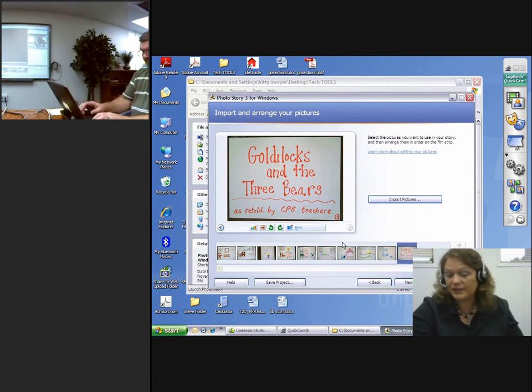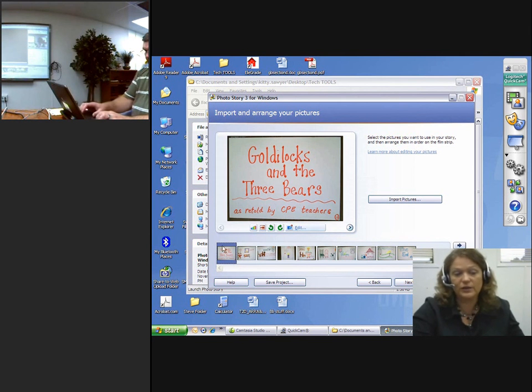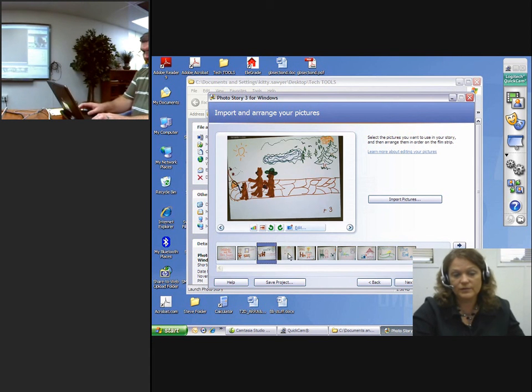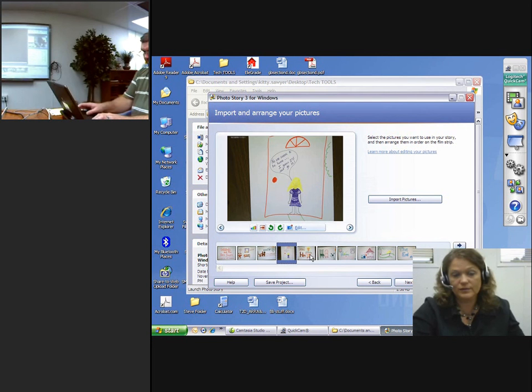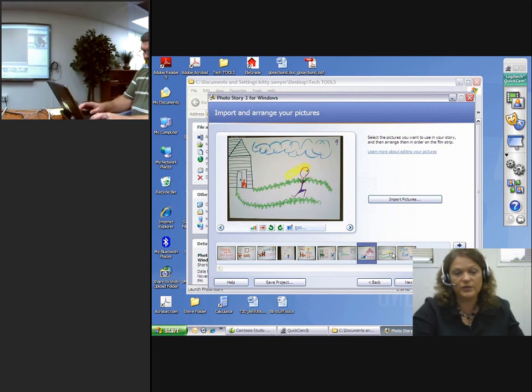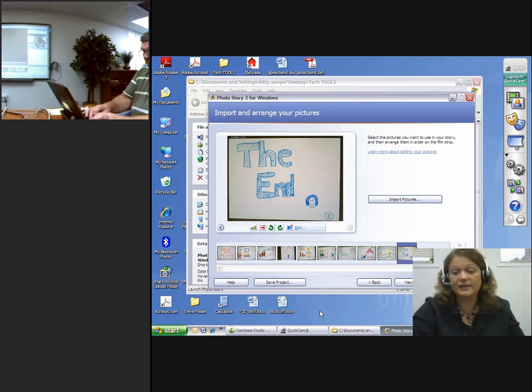If I don't like the arrangement or if they're not arranged correctly, all that you need to do in PhotoStory is click and drag the picture or the illustration wherever you want it to be. And to preview it in this little window, you click on it once. Okay, that's page 2. Let's see if the rest are in order. Okay, they seem to be in order. Now I'm going to hit the Next button.